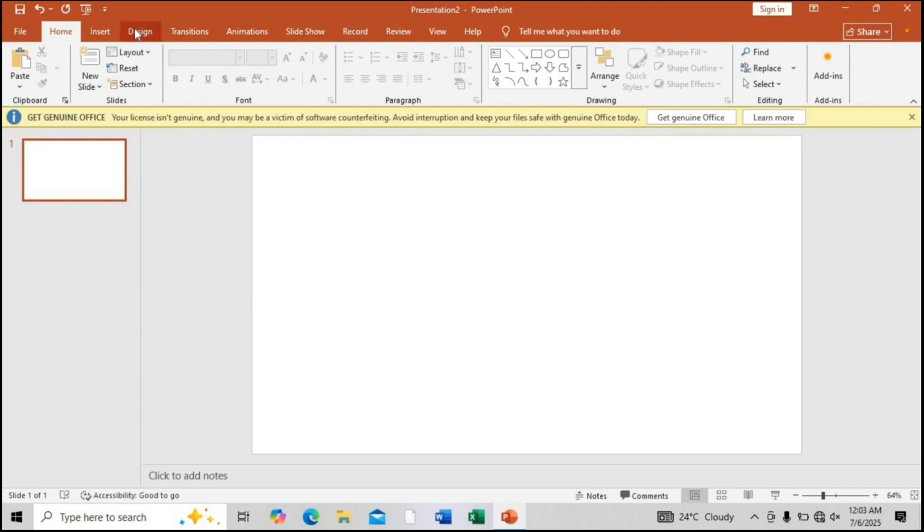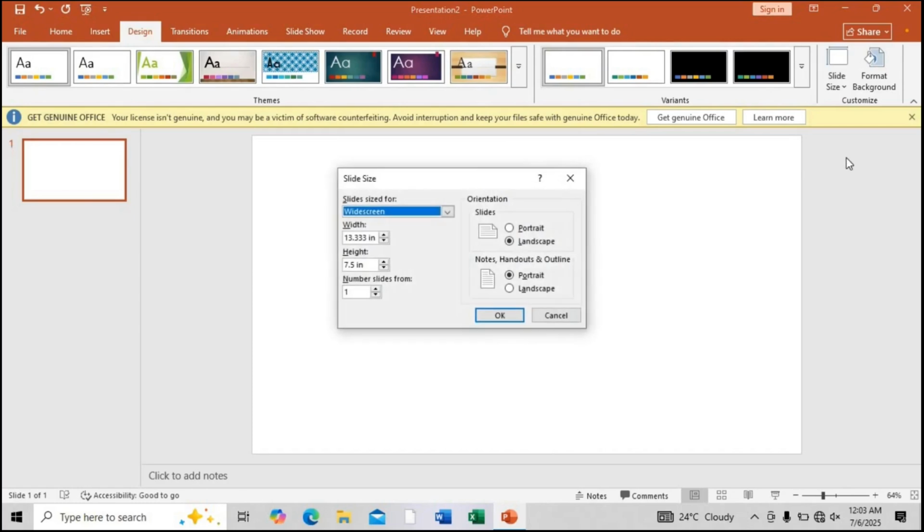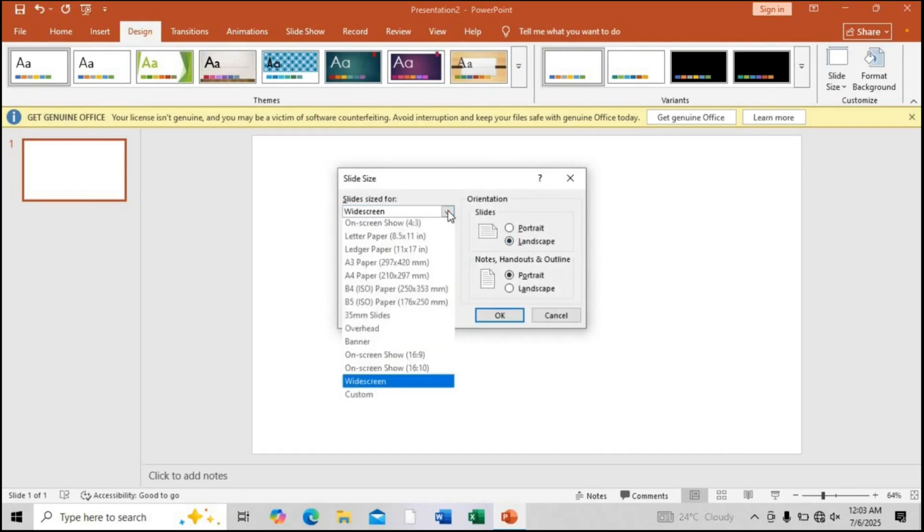Okay, so go to the design tab there. From the design tab, we go to the right side and we see slide size. So the slide size, you click on it and go to customize slide size. Okay, so here you change the widescreen to A4, which is here.